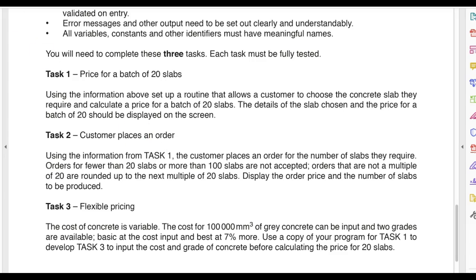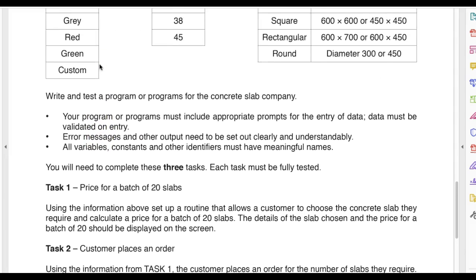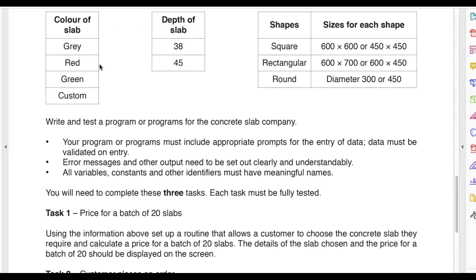Okay, so let's have a look at what we have to do for task 1. As normal for task 1, we're going to be allowing the user to enter what the customer wants to order. As I went through before, we're going to let them enter the colour, the depth of the slab, the shape of the slab, and the size for each one. And then once we've let them do that, we're going to calculate the cost of 20 slabs, and the details of the chosen slab and the price for 20 should be displayed on the screen.